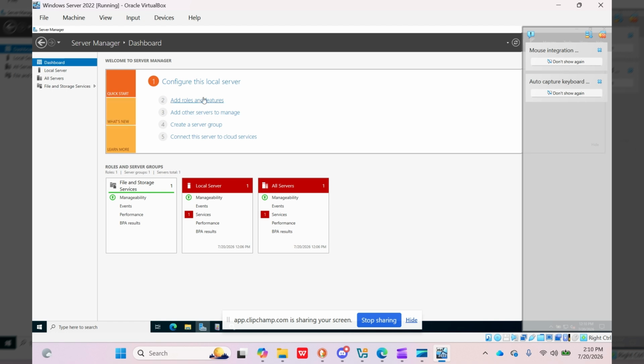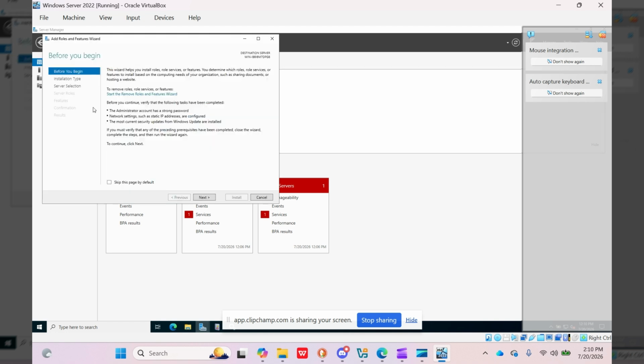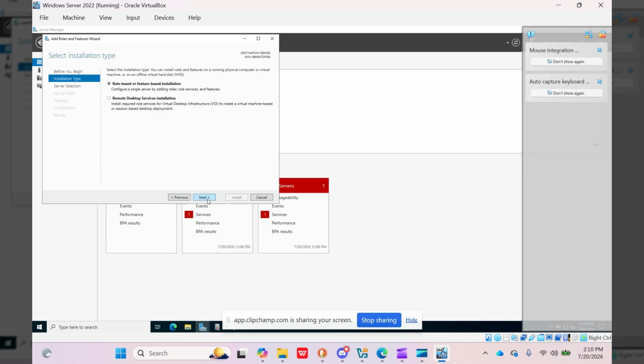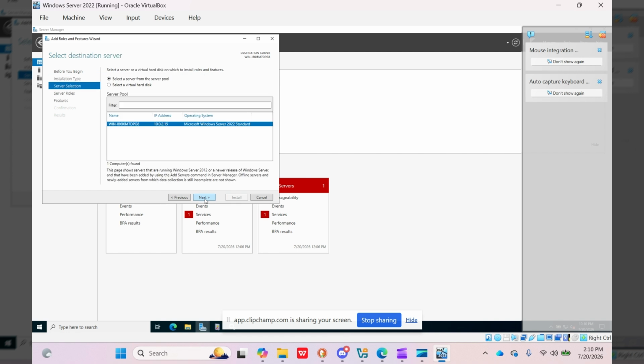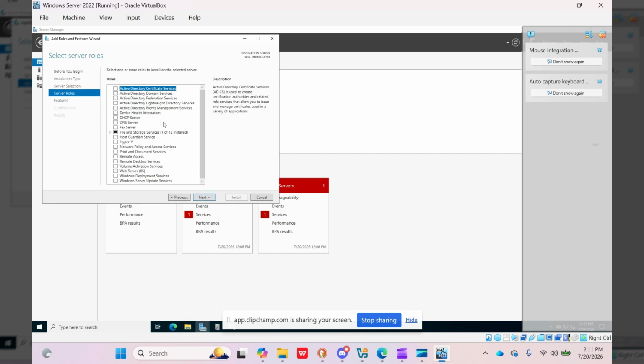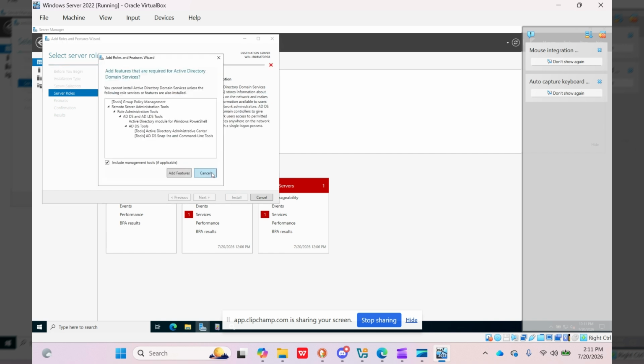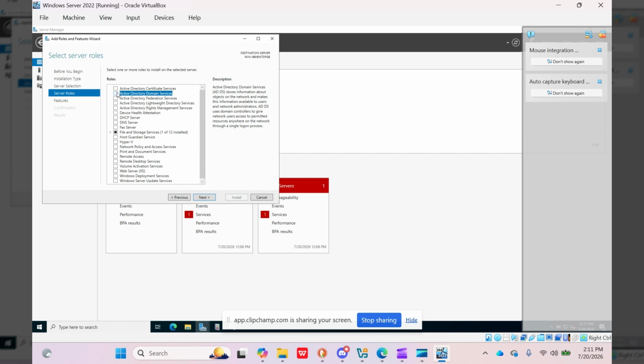Yeah, so add roles or features, right? If I want to add functionality to this machine, here you go. Look at that. There's, like I said, I could be a domain controller. Don't want to do that right now. We'll talk about that later. But a domain controller to control authentication and authorization for the machines in my organization.